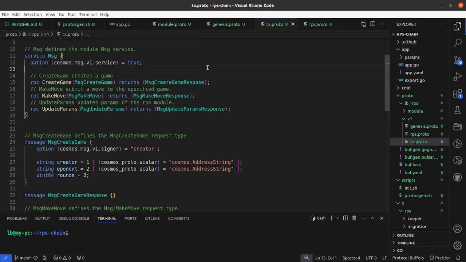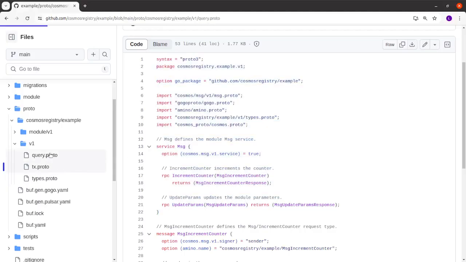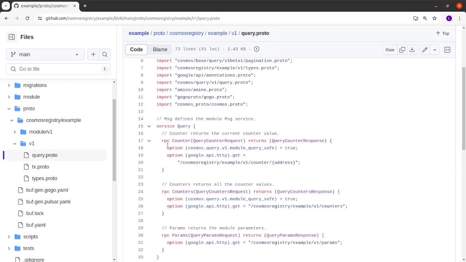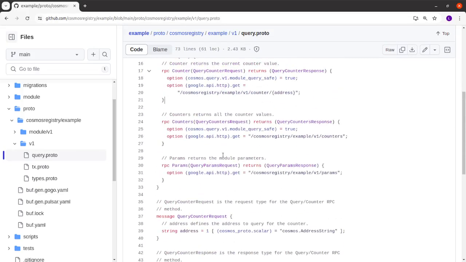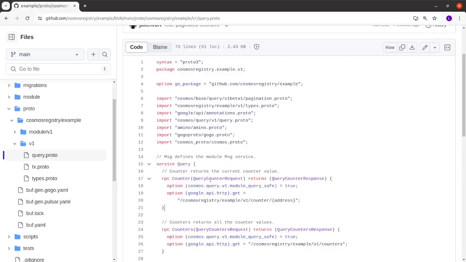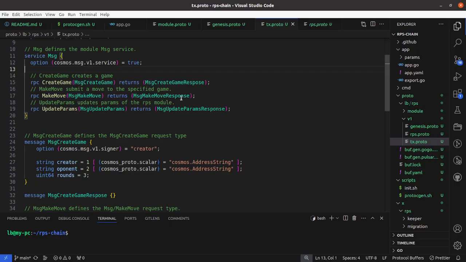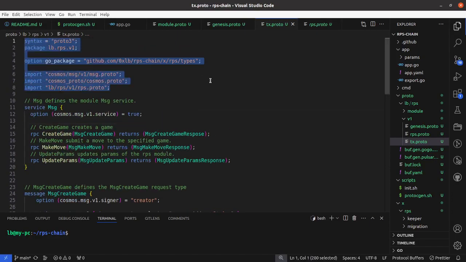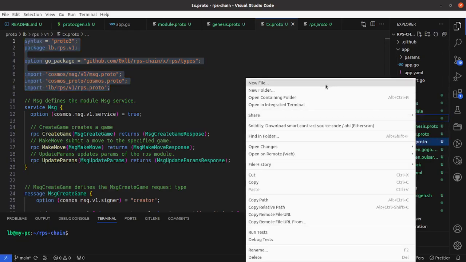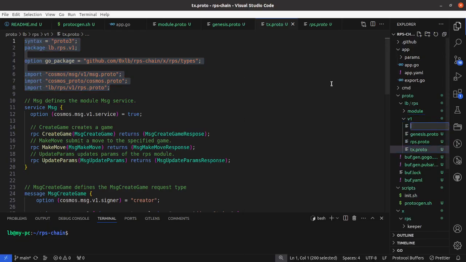Next, we will have to define the query server. If you go to our sample, they have this query.proto, where you see they define their query server service with the different available methods to get information of the state of the module. So let's do this. The imports are pretty much the same. Here we can pick up some of these and add the query.proto.